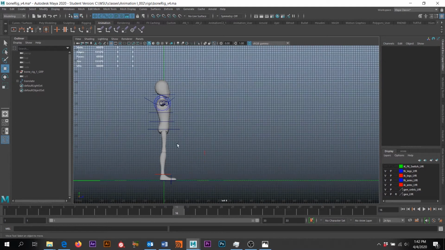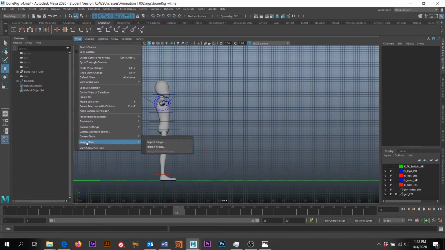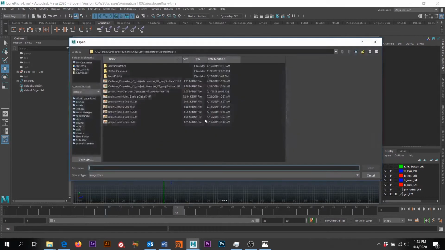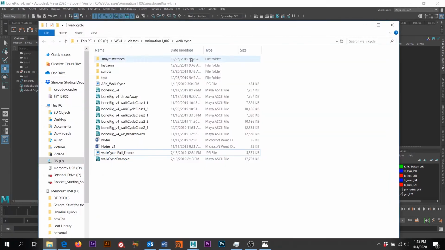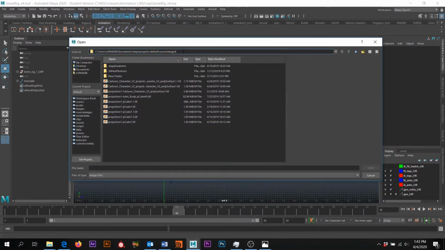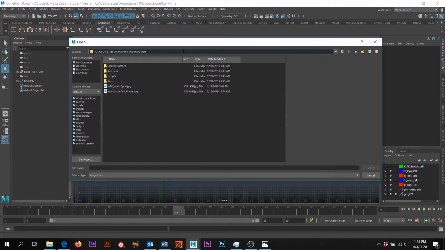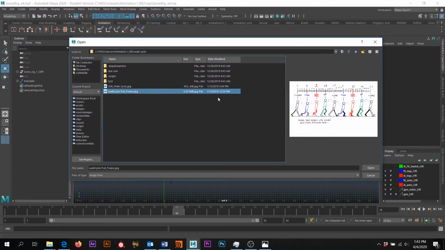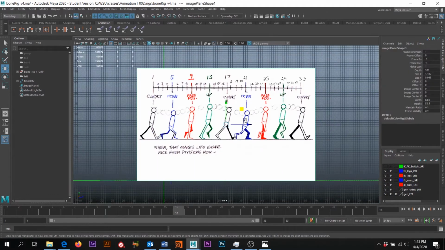And so we're in this view. We want to go to View right here, down to Image Plane, and Import Image, okay? And you can navigate and find it. Since I already have that here, I'm just going to copy this path and paste it in here. And then I'm going to grab that walk cycle resource. Cool. Now, problem is it went right in front of our dude. I can't see our dude. And so I want to get it onto the other side.